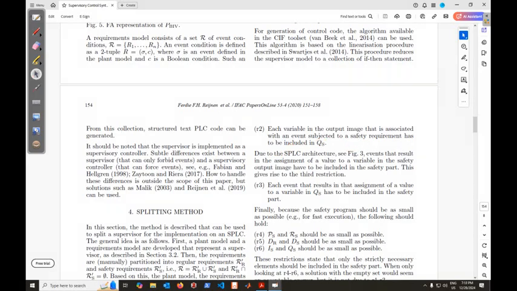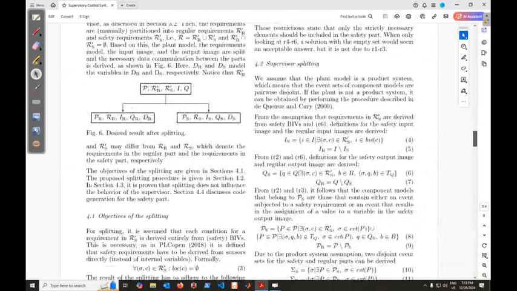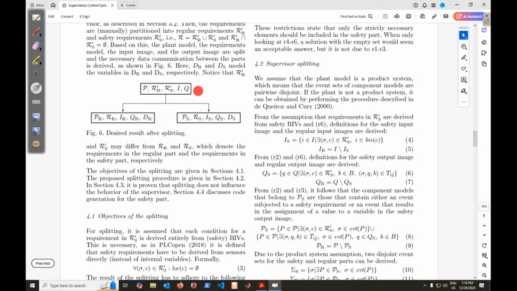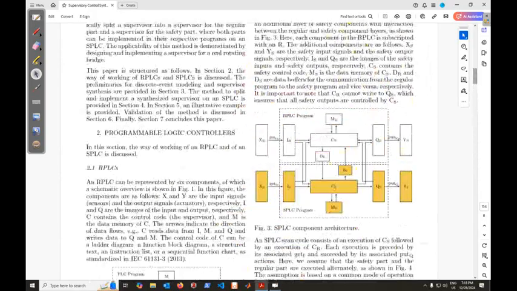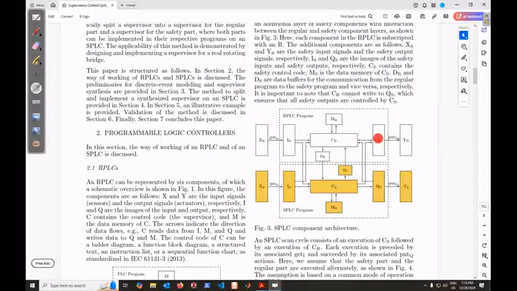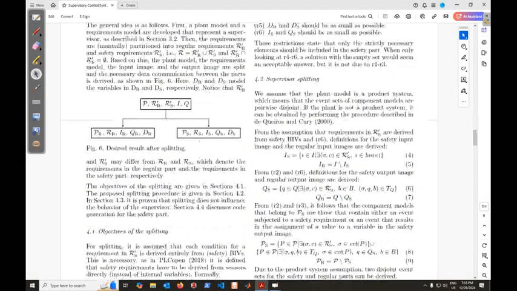Let us have a look. What's QS? This is the division where we divided Q into QR and QS. We return to the architecture figure. We have the image divided into QR and QS. So if any output here, if any actuator signal, is related to safety, it must belong to QS instead of QR. This is another requirement. What else?